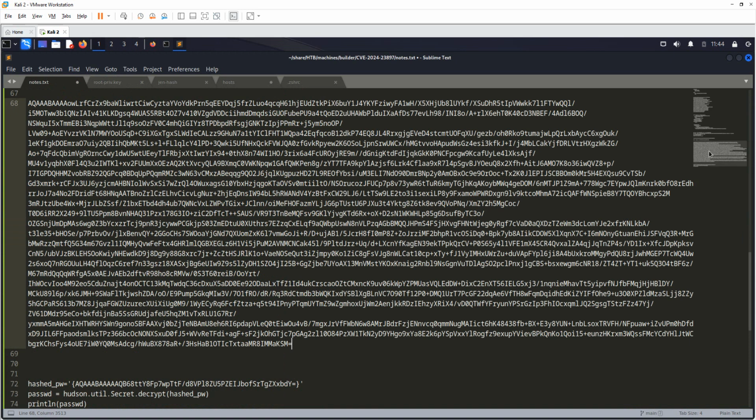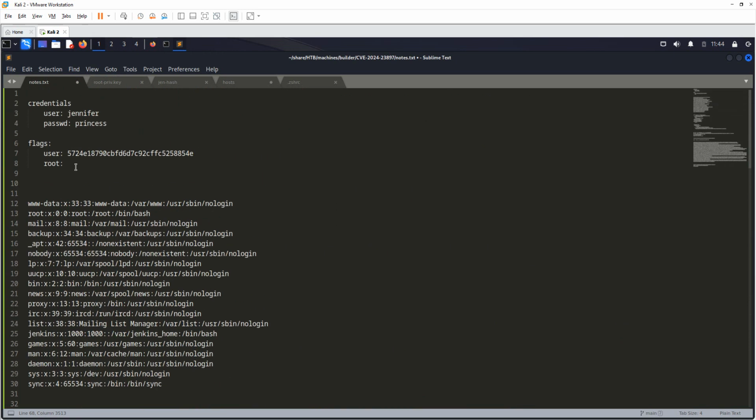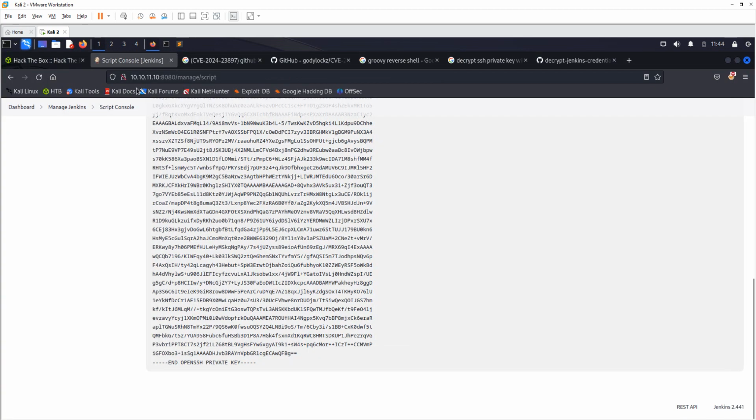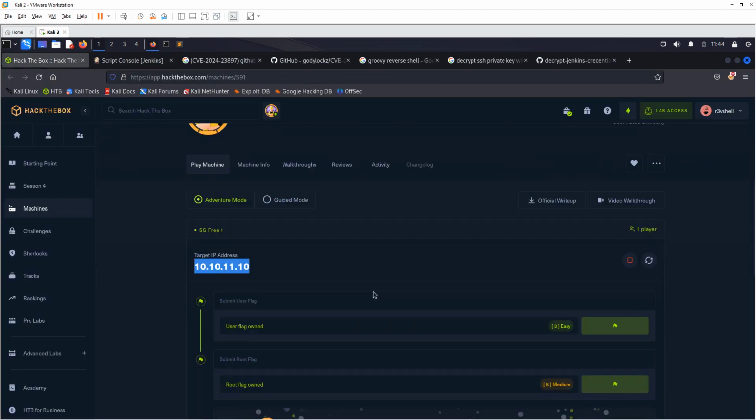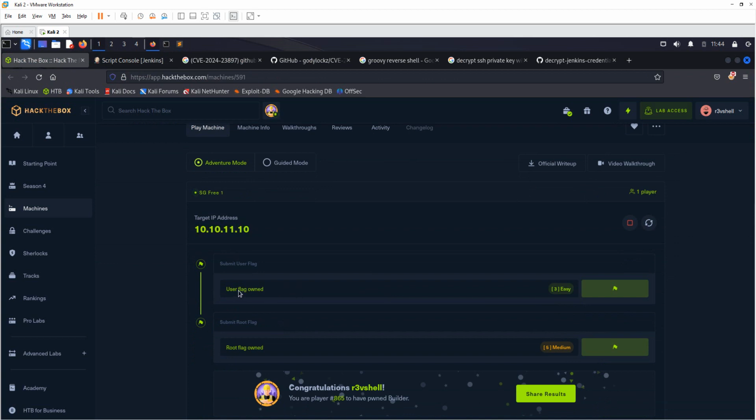So we go back to our notes. We've been able to get our root and user flags. When you come back to HackTheBox, you just need to pop in your flags. So you pop in your root flag here, and your user flag here. That's basically it, that's the end of the video.